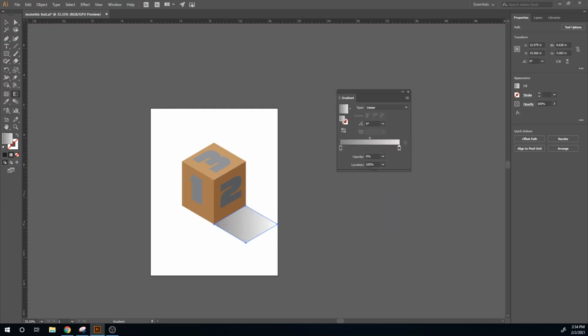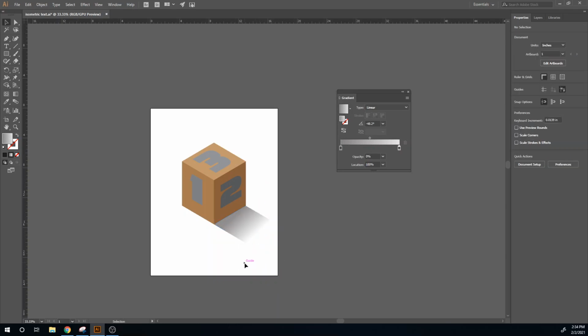Let's grab our gradient tool here and click and drag from here to here. Maybe even like this. See if we can line it up. There we go. That looks good. All right, so I'm going to eyeball that.